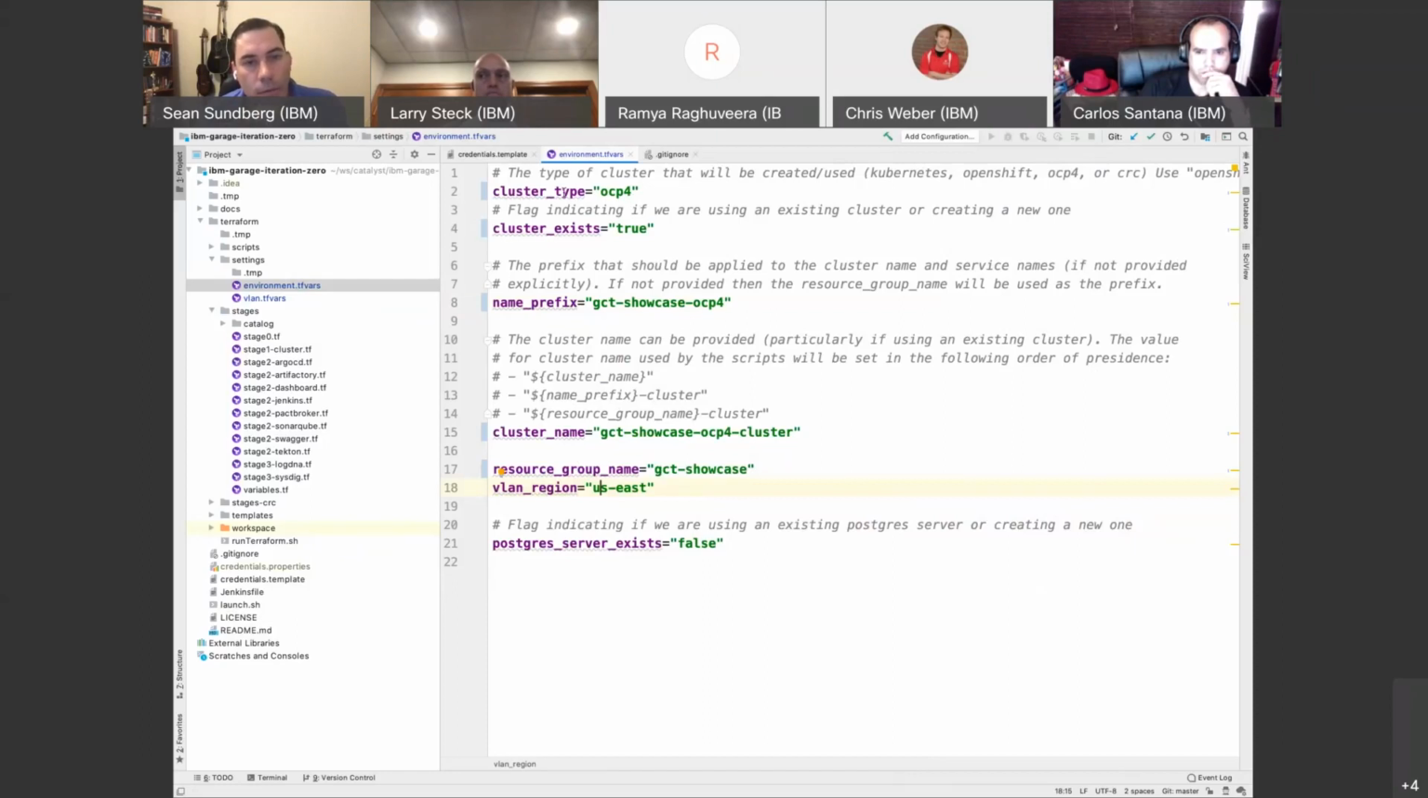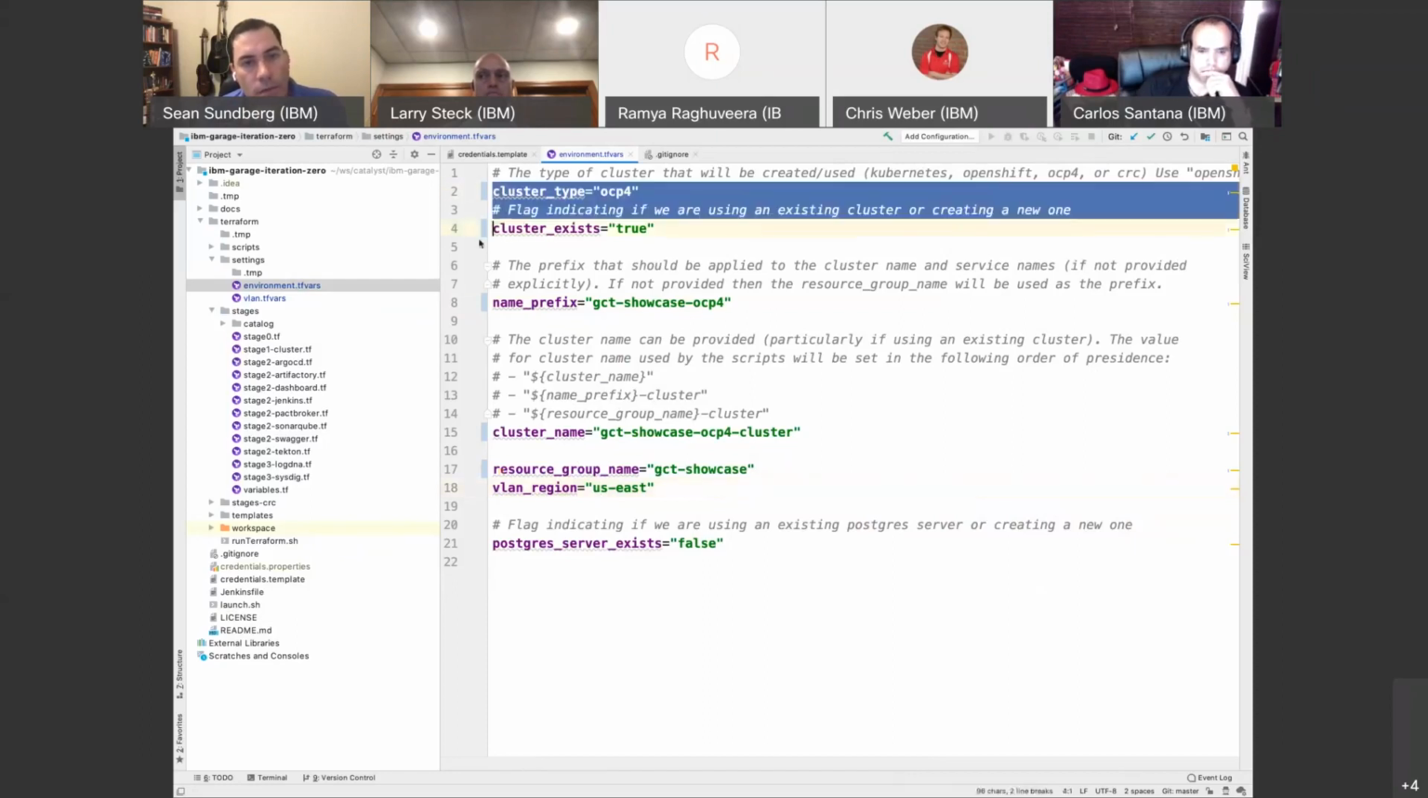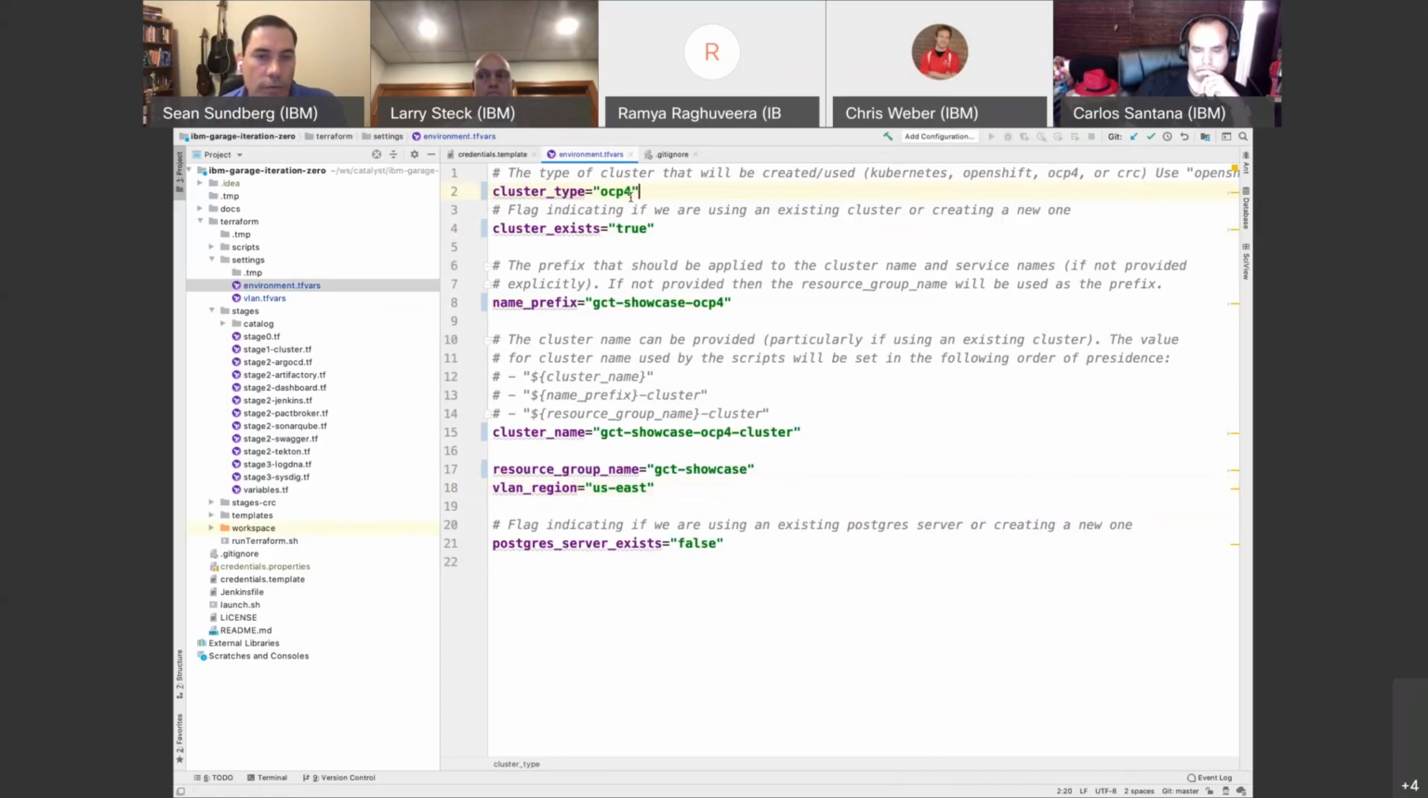And then we need to say what type of cluster we're using. We support 4 different options here now: Kubernetes, OpenShift, which is essentially OpenShift 3.11, OCP4, so that's 4.3 really, and then CRC if you're going to run locally on Code Ready Containers. So you specify what type of cluster, and then whether that cluster exists or not.